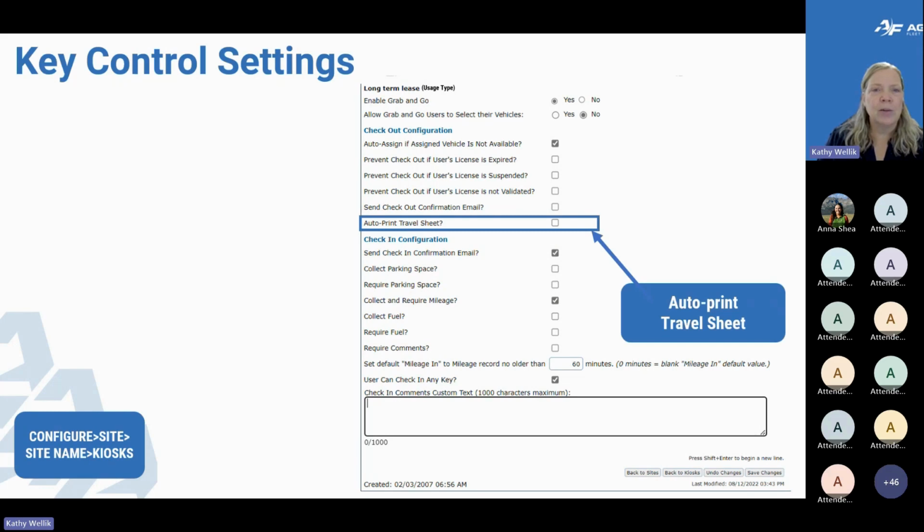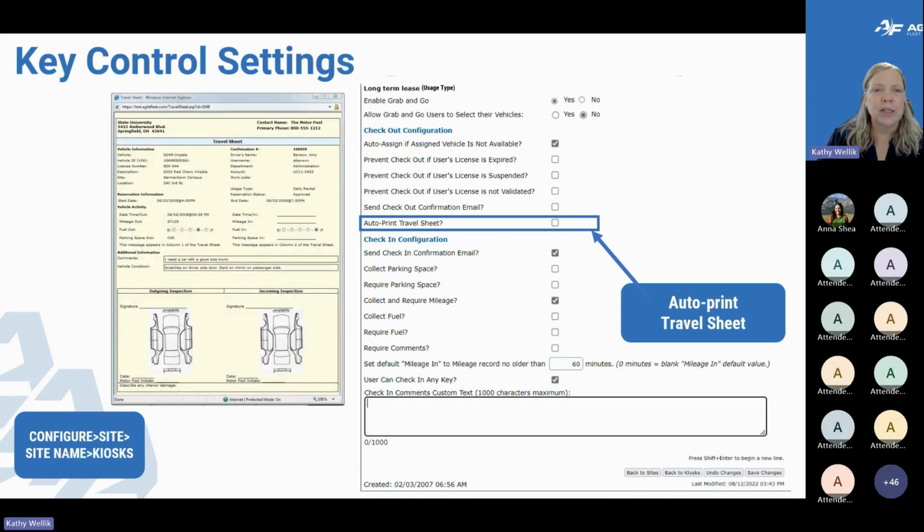And this is the part for the auto print travel sheet. So if you want a travel sheet to automatically print, you're going to check this box, plus you're going to have your printer set up that you did in those previous screens.